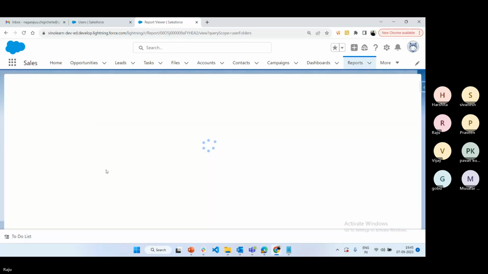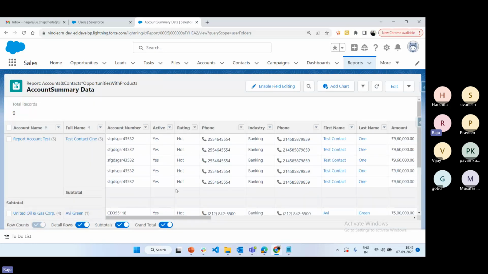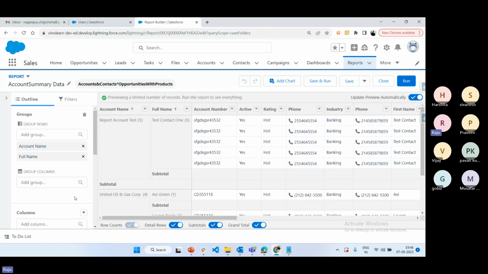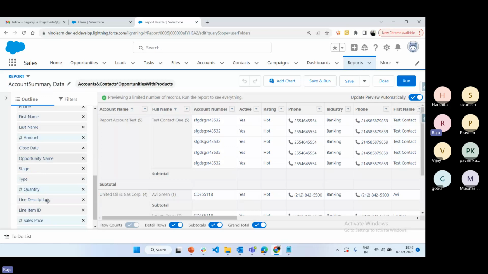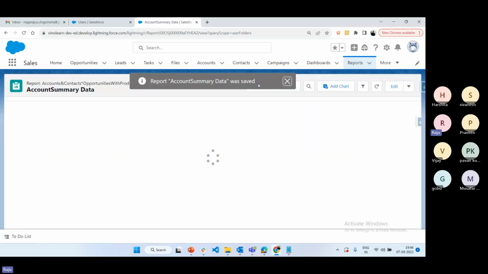Suppose this account summary report was created in Classic, right? Now let's see what happens if I edit it in Lightning. Click on edit now. Generally this report was created in Classic, right? Suppose I'm going to remove one of the fields, maybe sales price and total. The report is saved, right? The report is saved successfully and the modifications are also updated.